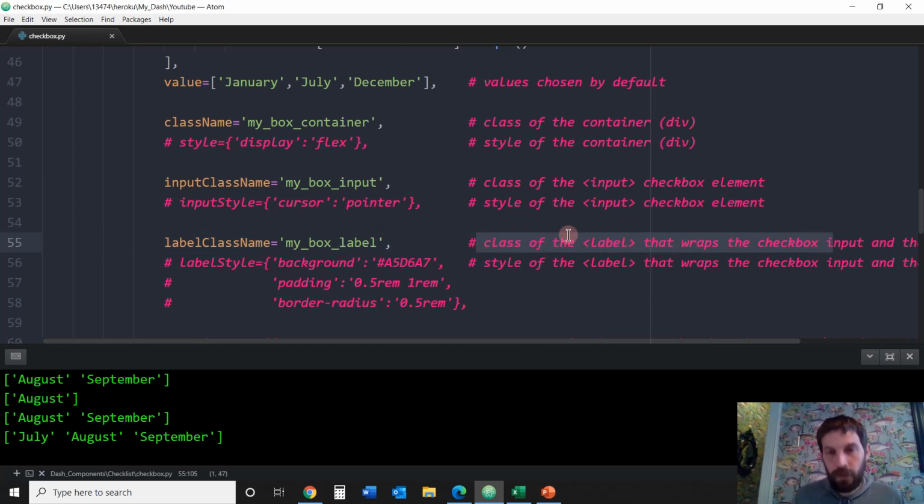So, how do we manipulate these? What does this even mean? This refers to classes that exist inside a CSS file inside your assets folder.